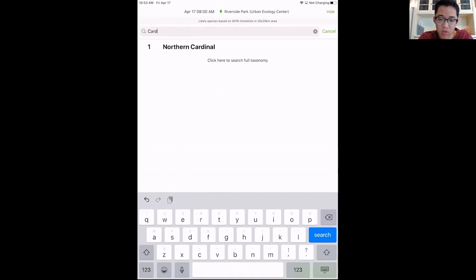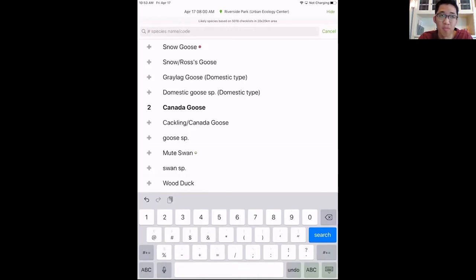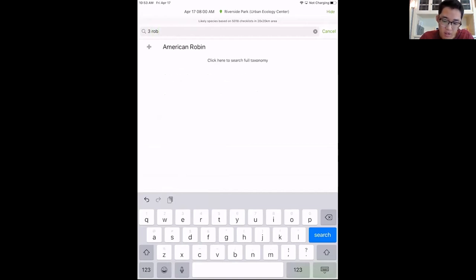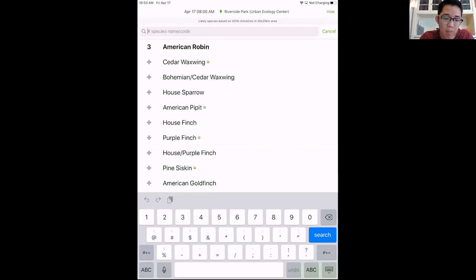Another way you can do this, where you don't even have to click the plus button to add the number of species you saw. Let's say I saw 3 robins. You can use the number pad below, you can type in 3, and then space, and then I can type in robin. And then just by tapping American Robin, I'm just going to tap the name. I'm not going to tap the plus button. It's going to automatically populate it with 3 robins, so I don't even have to tap the plus button 3 times. So that's a helpful feature.